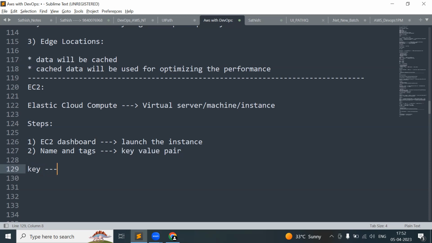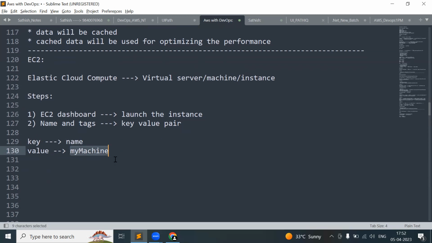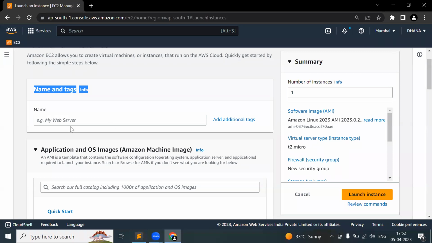Key is the name, and the value may be my machine, my own laptop, my personal laptop, my server, or my instance. You can even give your own name; any name you can mention. So it is the key and it is the value. That is called a key value pair. See here, name is the key, and I'm going to give the value. For example, I just give my virtual machine. As of now, I'm just naming it my virtual machine.